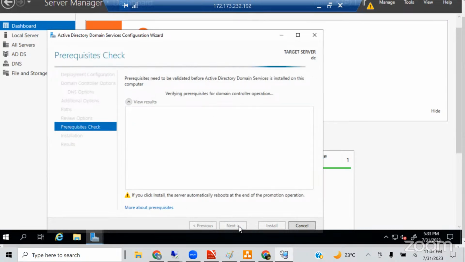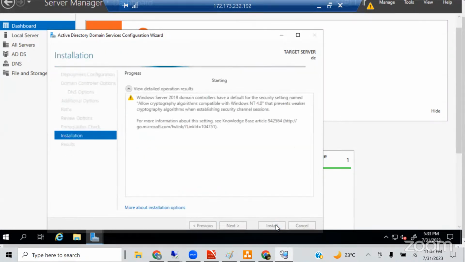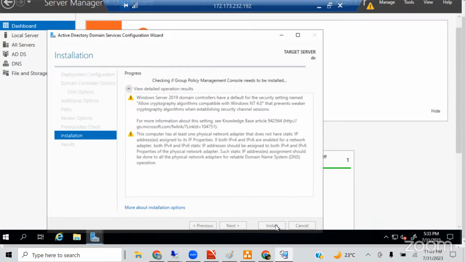Okay. So now it will check whether the options that I have selected, or the installation I have made on the server, is correct or not. If it is passed, then only I will be able to make this a DC. Okay, and then I have to select install. That's it. Okay, meanwhile it is getting configured.